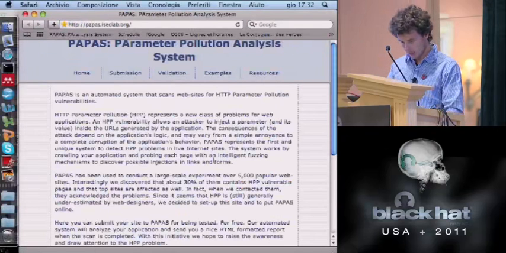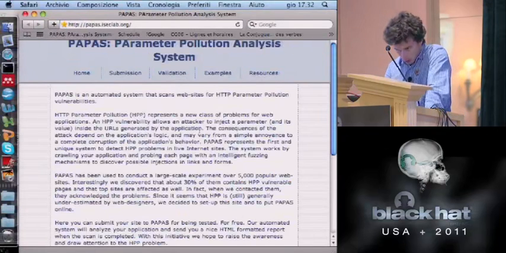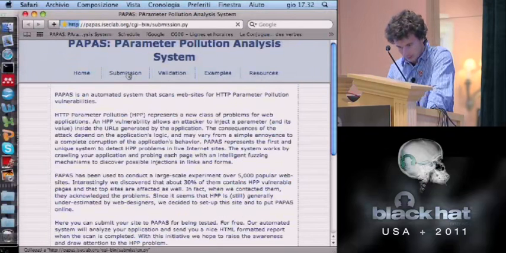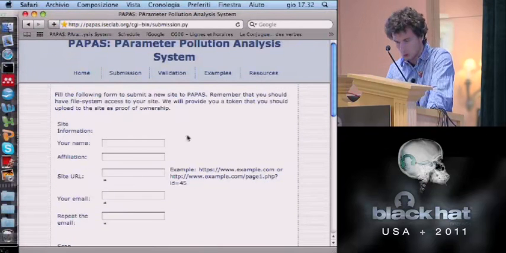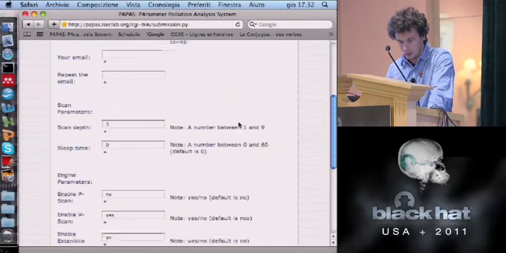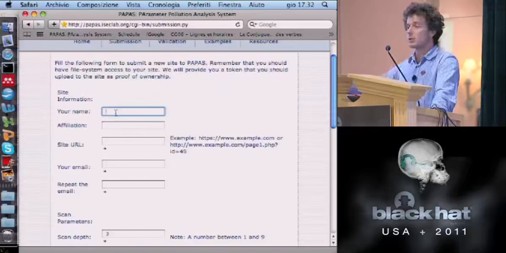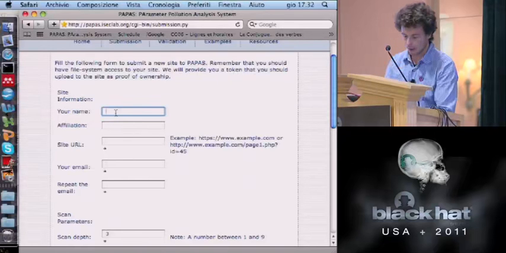So let's see if internet works. This is the page of the tool. If you go to submission, you can submit your own site for being tested.